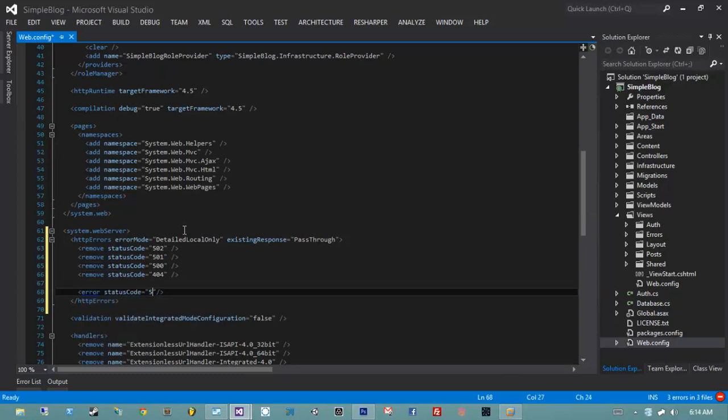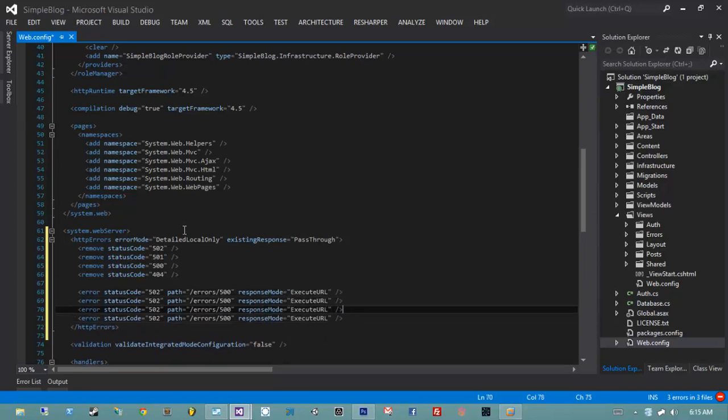We're going to say the 502 is going to go to the path errors 500, and then it's going to have a response mode of execute URL. Then we're going to do this for the other ones. 501 is going to go to errors 500, 500 is going to go to errors 500, and 404 is going to go to errors 404.